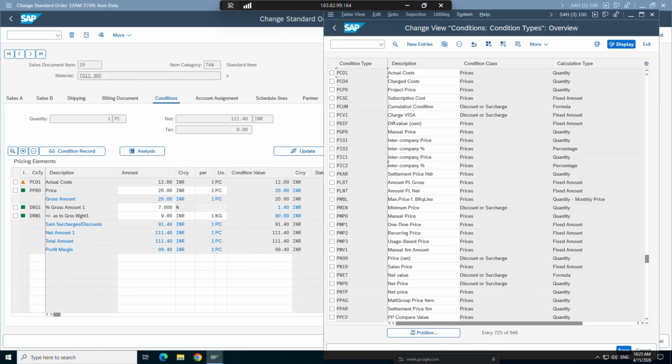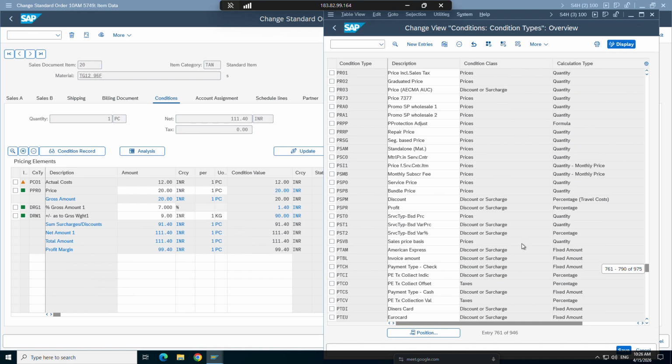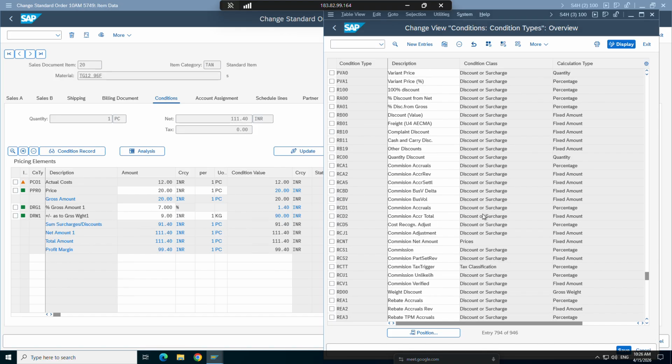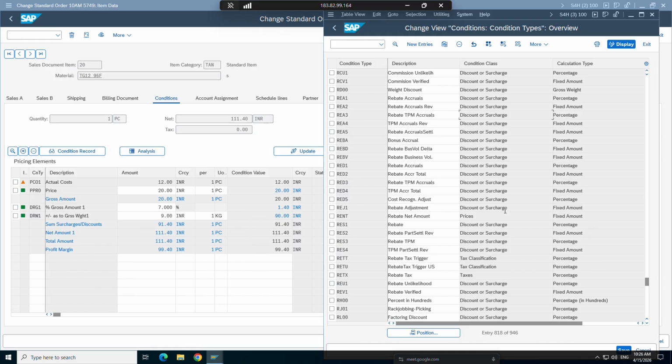On the right side, it shows the condition class. Why does it show? Because this is very important whenever you are creating any condition type. The first thing is what kind of price component it is: whether it's a discount, a price, a surcharge, or a tax. If you scroll down, you see taxes are also there. So when configuring any condition type, you first ask what kind of price component it is, whether a tax, a discount, or a base price. That's why it also shows here, just for your understanding.